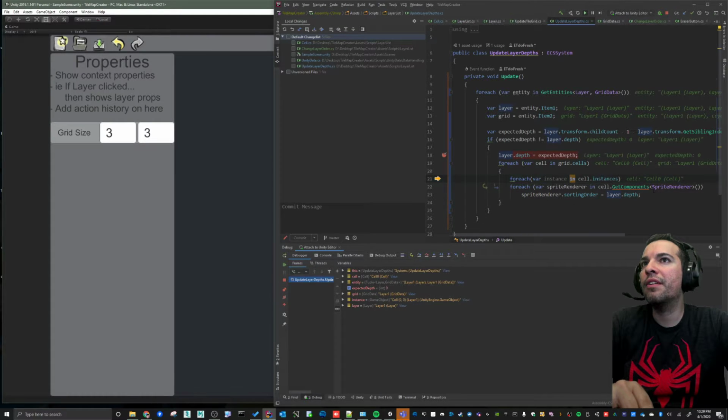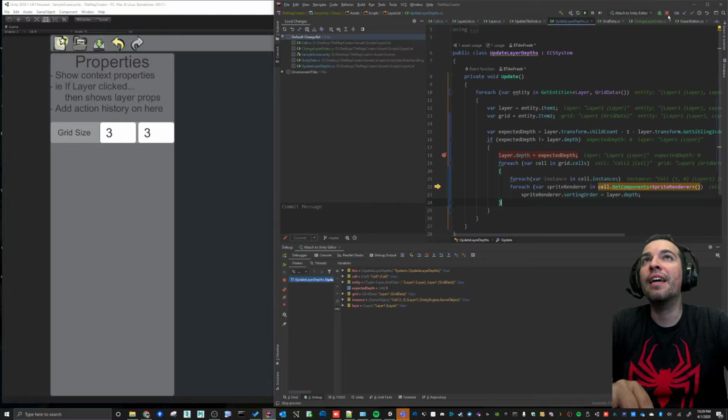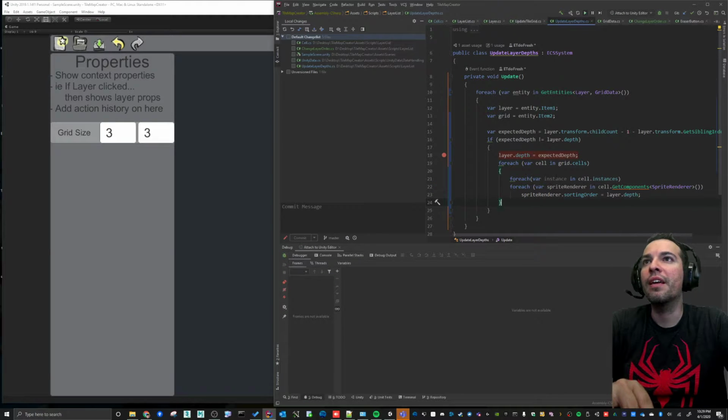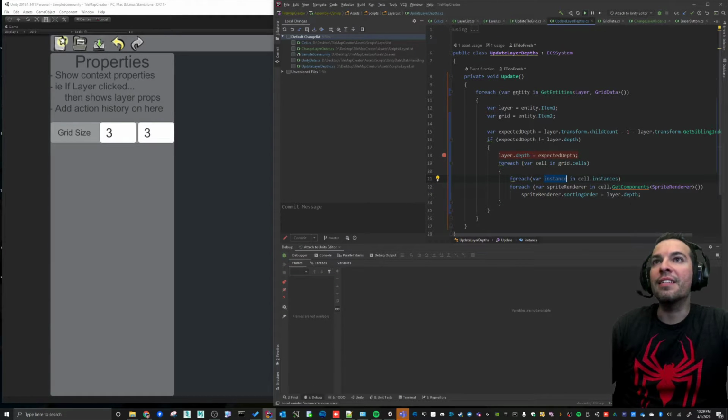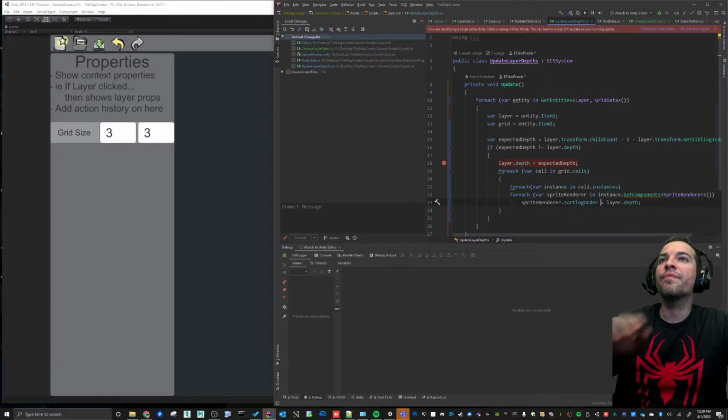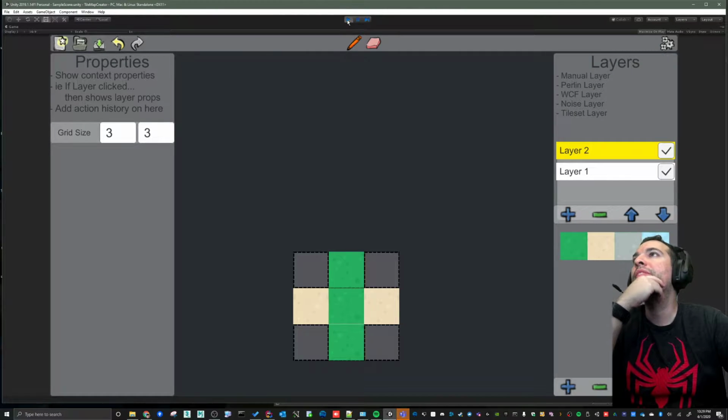Do you have a sprite renderer? You don't. I think the next one might have a sprite renderer. Oh, but we're calling it on cell. Ah, I found the error. It's a logical error, and I'm calling it on the wrong thing. I should be calling it on the instance, not the cell. Okay, let's try that again.